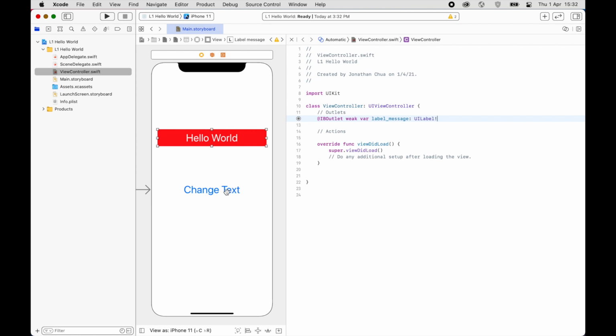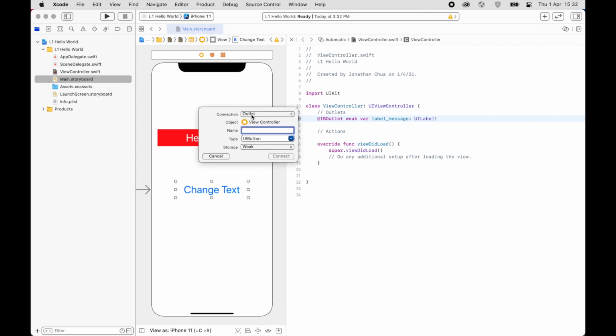Next, the button. When we click the button change text, we want the text to change. So we need to declare this as an action. So I'm going to drag it over here, let go. Now the connection is an outlet, so we need to change it to action.